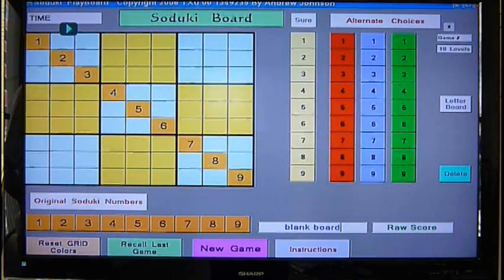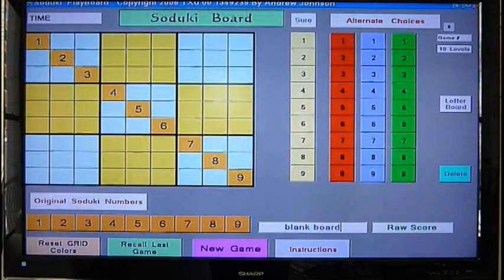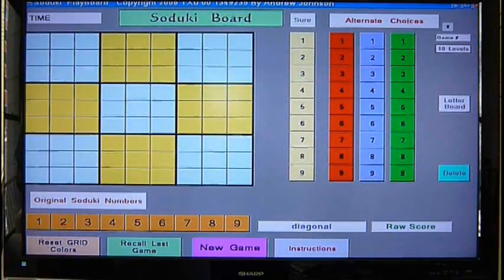So now let's blank the board again. We do that by closing the game and reopening the software.